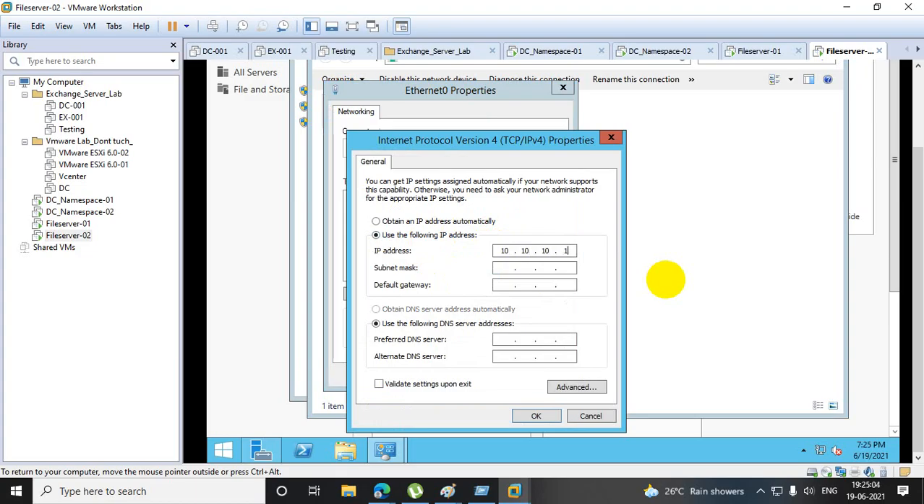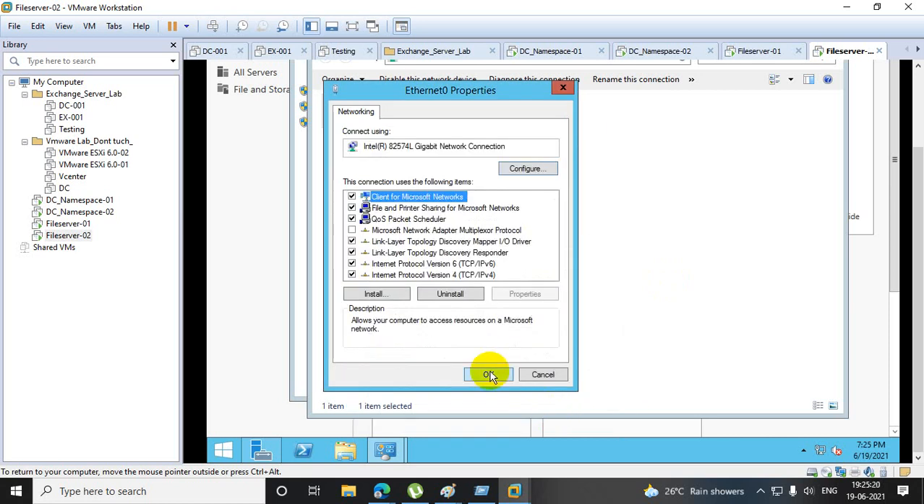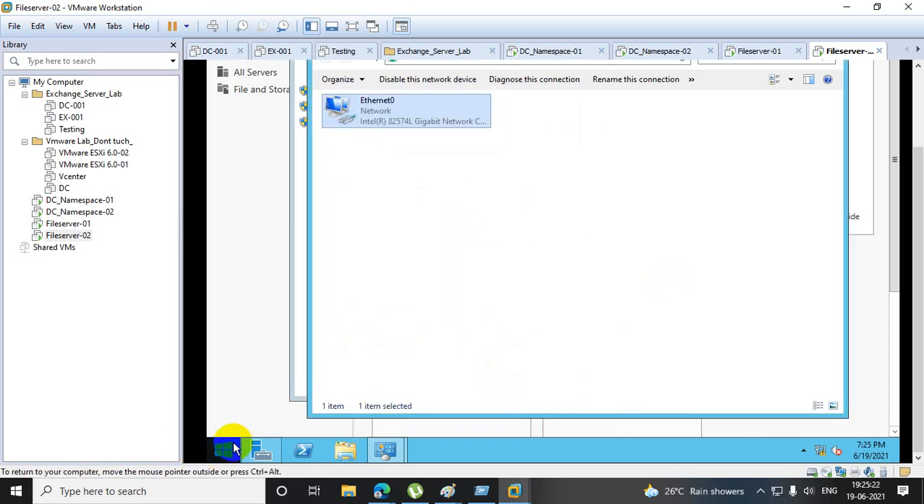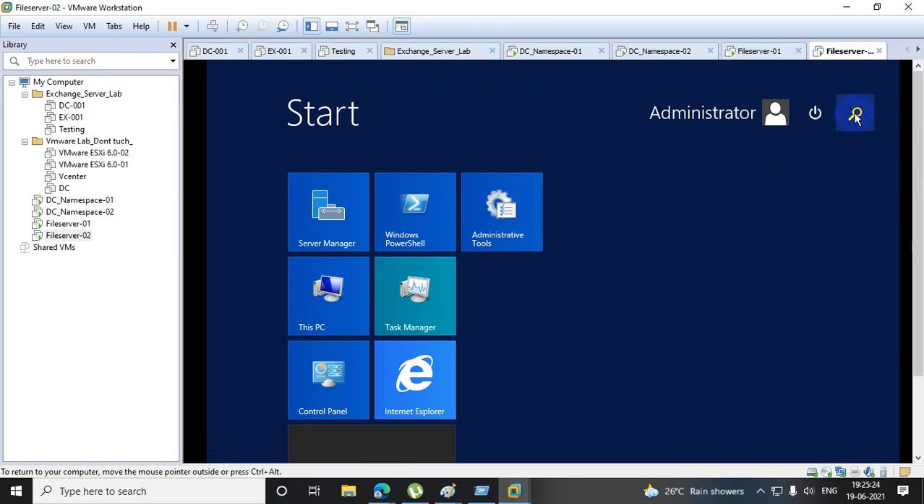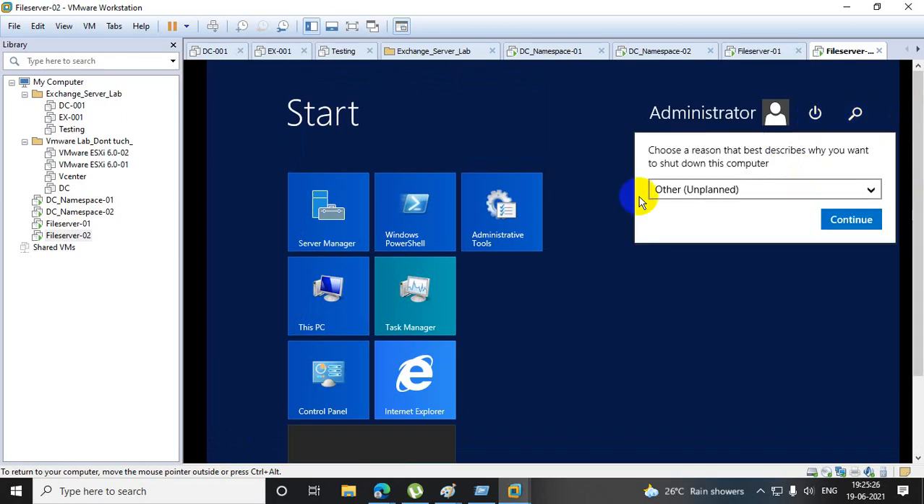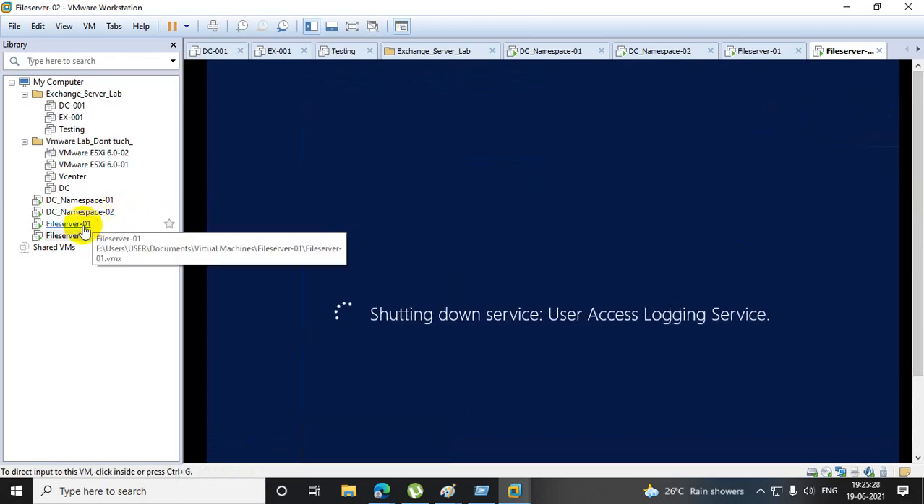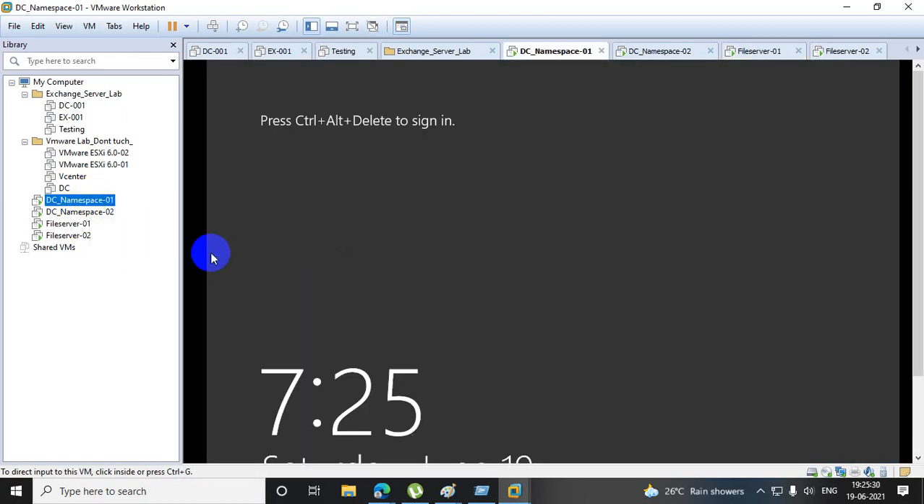This is my IP address, and the domain controller first IP address is 10.10.10.10 and the second domain controller address is 10.10.10.11. Let's start. Perfect.